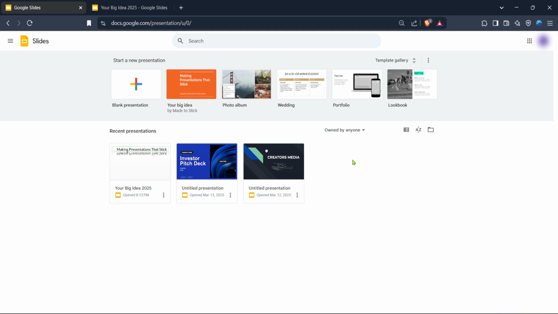First, we're going to get started by navigating to Google Slides. Make sure you're on your preferred web browser and type in the URL for Google Slides or simply search for it. Once you're there, you'll need to sign in to your Google account if you're not already logged in. This will give you access to all the features we'll be exploring today.